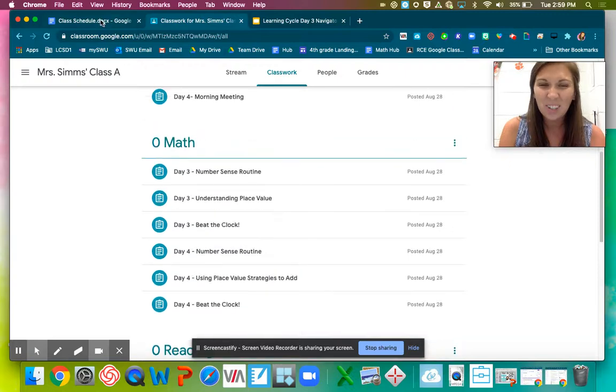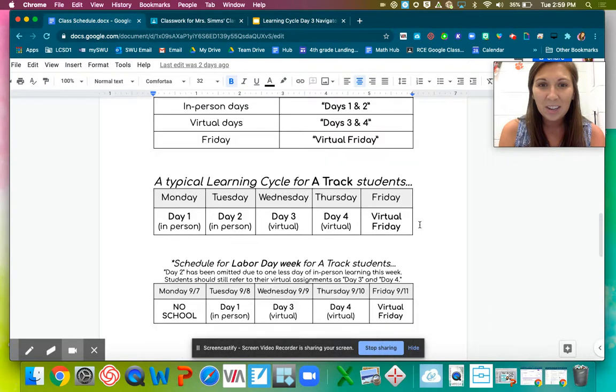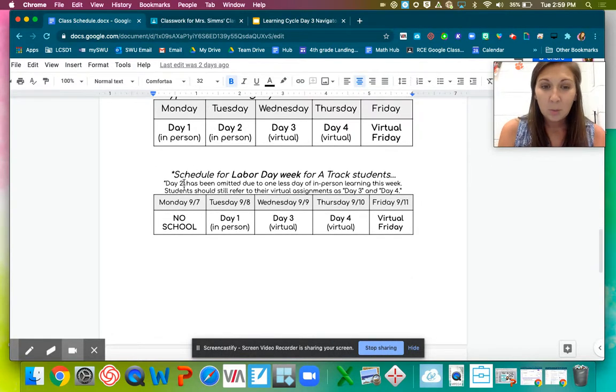The only other thing I want to mention is that, of course, right when we start something new, we have kind of a funky week next week, and that is Labor Day. I just want to point out that because there's no school Monday, Tuesday, we will consider that their one in-person day, and then their virtual assignments in Google Classroom next week will still be called days 3 and 4. So virtual will always be day 3, day 4. Even though it's a shorter week, we're going to keep that consistency, and then virtual Friday like always.